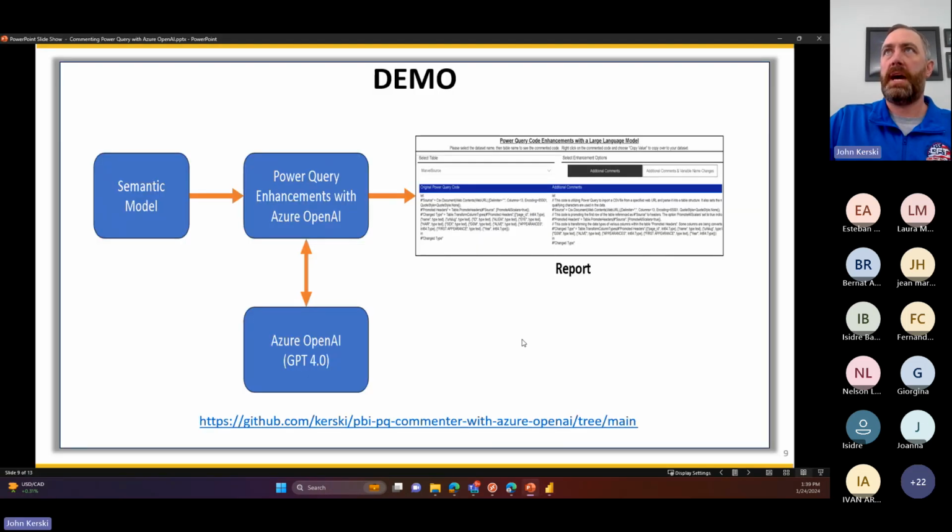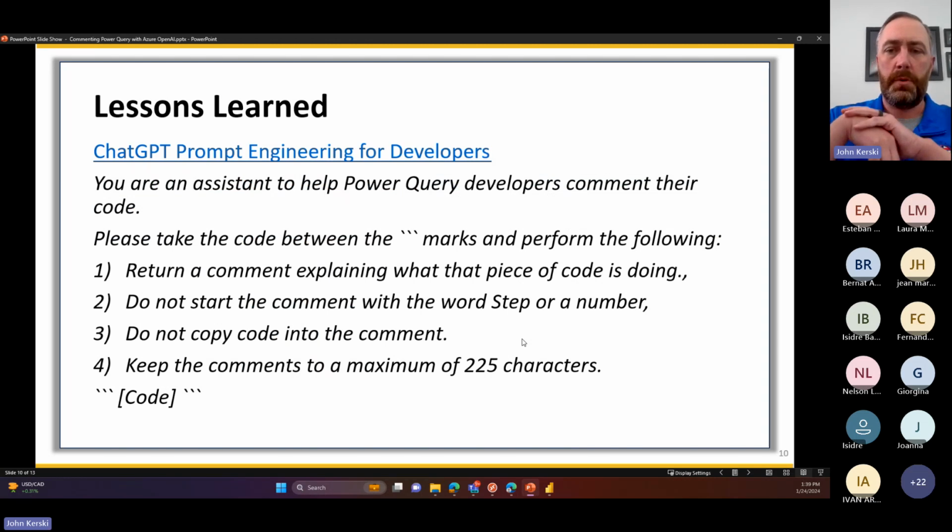All right, so I'm going to go back to the report here. I know we've got about 20 more minutes, and I want to give a little time for questions. As I was working with the ChatGPT model, there were a couple of lessons learned that I had with this.